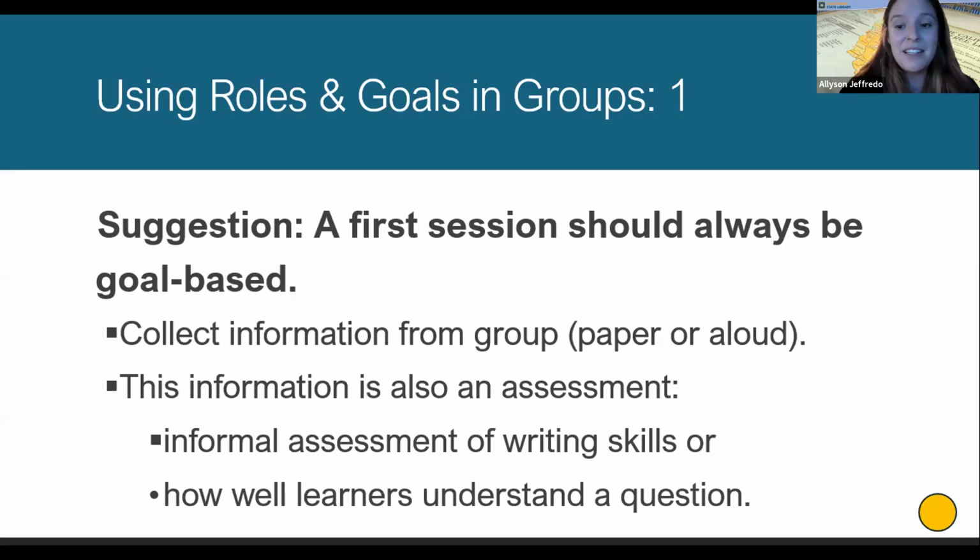And part of this, and listed here, is that this could be used as an informal assessment of one's speaking and listening skills, and an informal assessment of one's reading and writing skills later on if you do use a paper form, or as you're writing on the board. So structuring a first session to be goal-based, to both collect roles and goals and do some informal assessment as a group, I think will end up satisfying those other requirements for ESL learners.